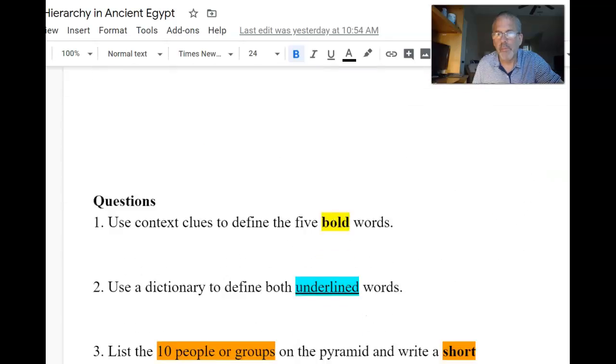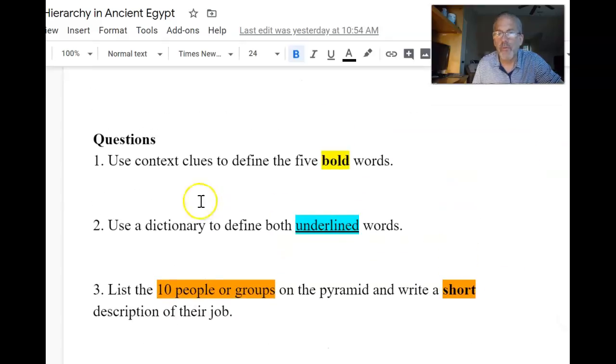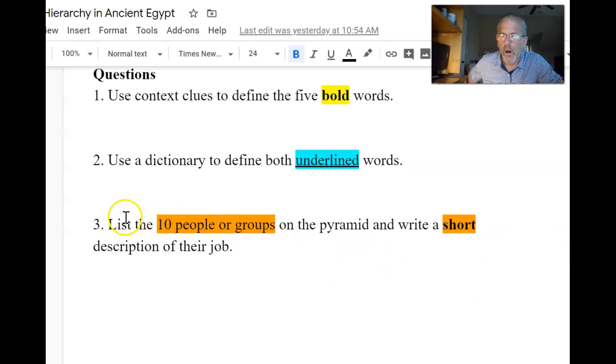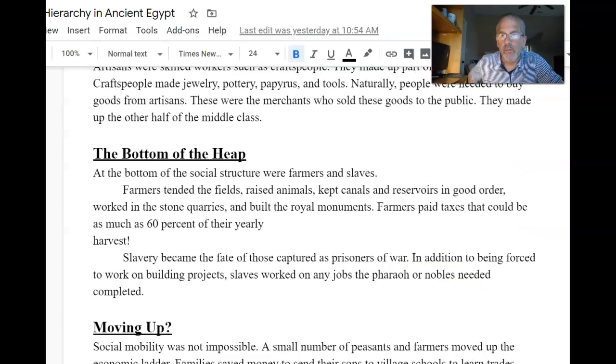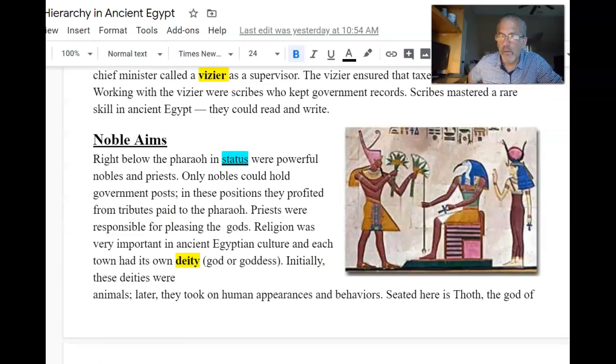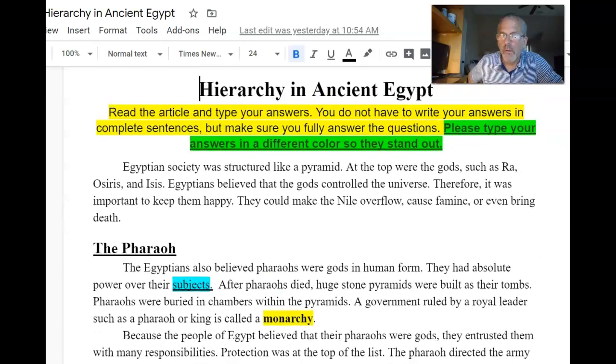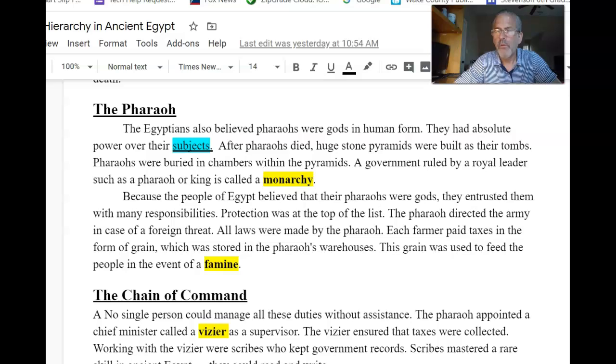And there's 5 bold words. Some I had a blank there because we changed this. So you're going to use context clues to define the 5 bold words. You're going to use a dictionary to define both underlined words. And you're going to list all the 10 people or groups on the pyramid and write a short description of their job. And that is it. This is all the reading you're doing. Okay, so let's do the reading.